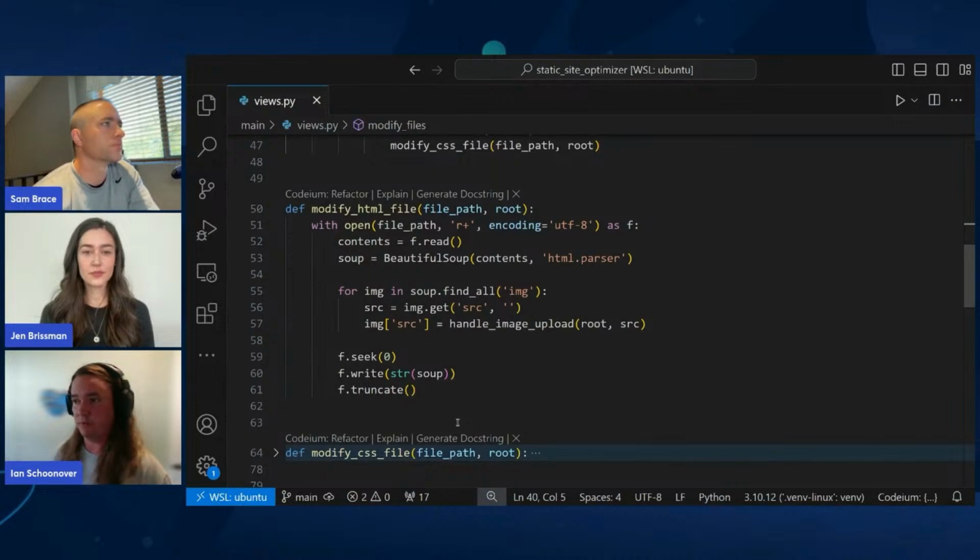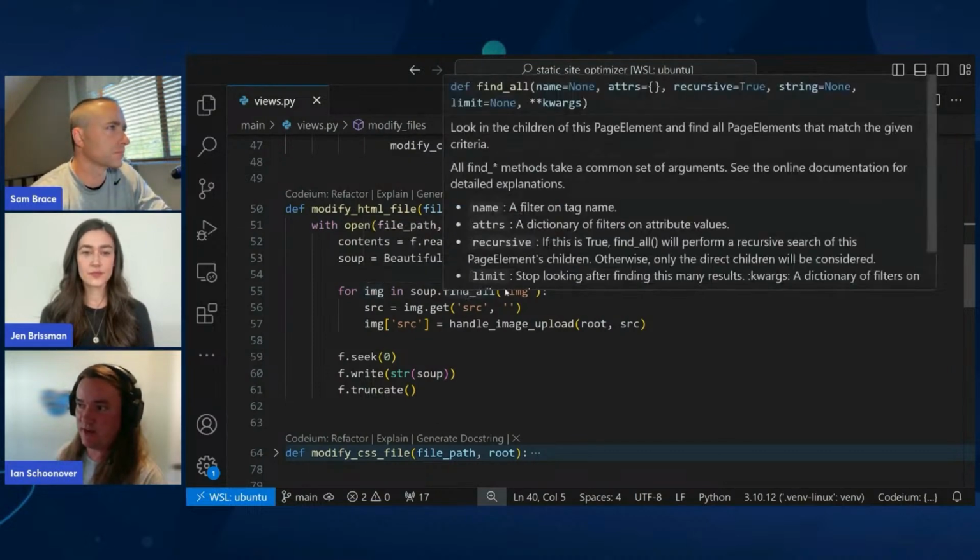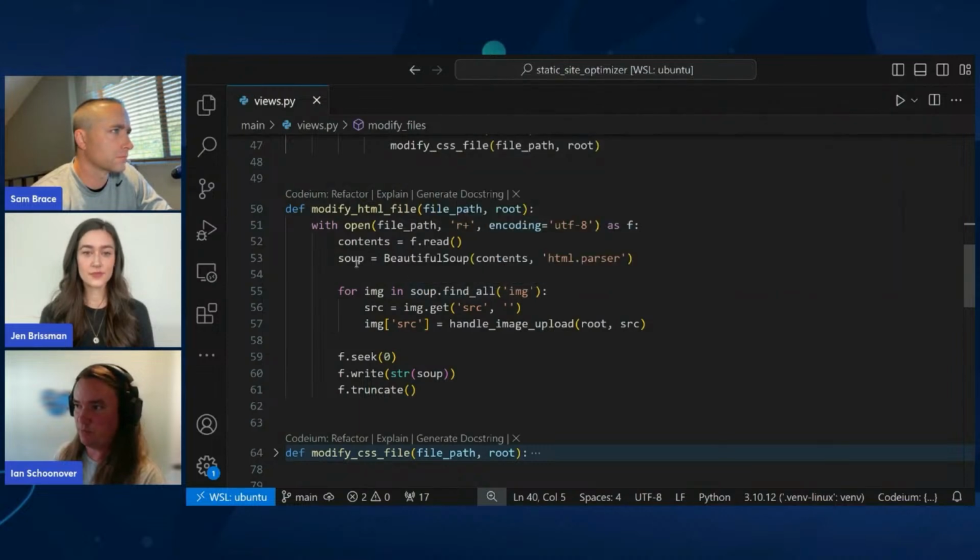I'm using Beautiful Soup here because it just has such a simple and intuitive syntax. It allows us to identify images and then manipulate them as needed. And so here you can see I'm saying for each image in finding all image tags within Soup, Soup being the contents of the file that we're reading, go ahead and extract the source attribute value from the image, and then go ahead and set the source attribute value on the image that we're currently looking at to the return value of this function called handle image upload.